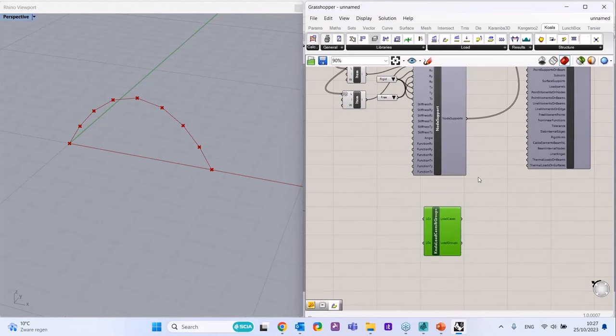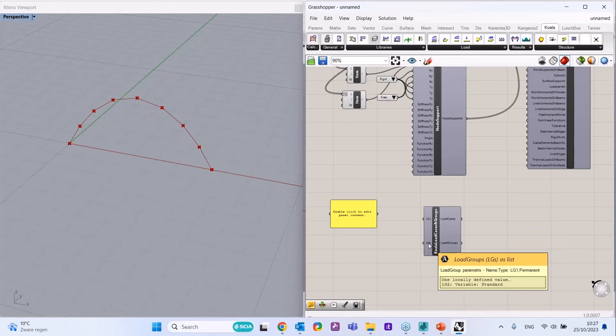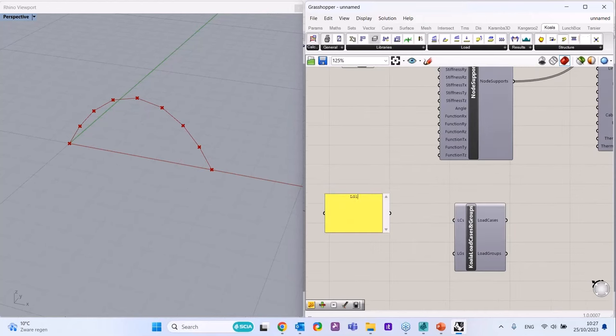And this works the same way as the cross sections. I simply create a panel and I have to define the load case with a name, the type of load case, and a load group assigned. For the load groups, I also need a name, the type of load group, and the relationship of the load cases in that load group. So that's what I'm going to do. Let's make LC1 for the self weight, and self weight is defined like this.